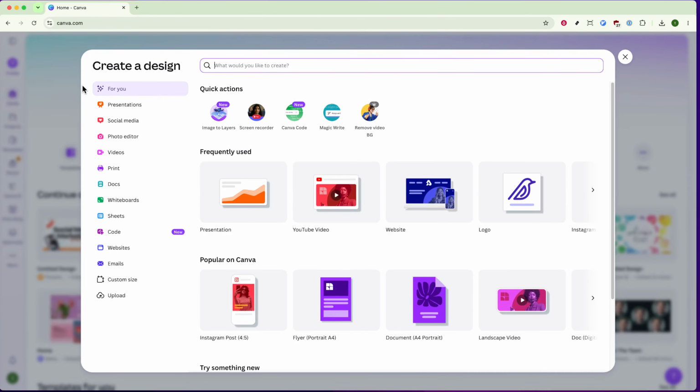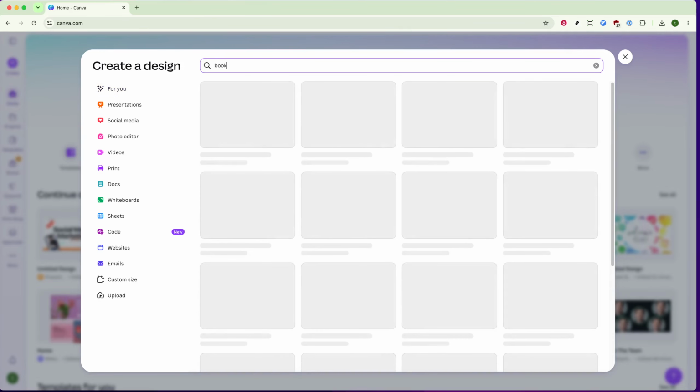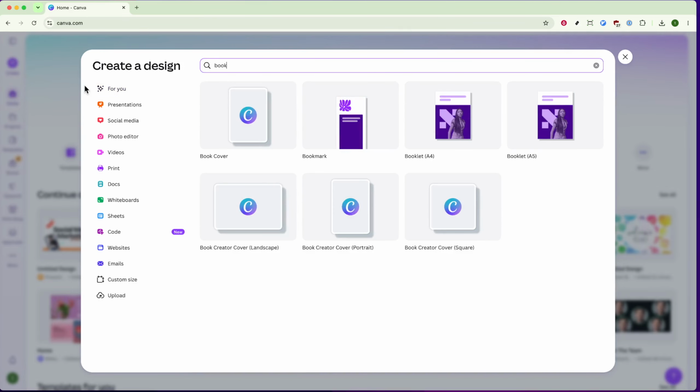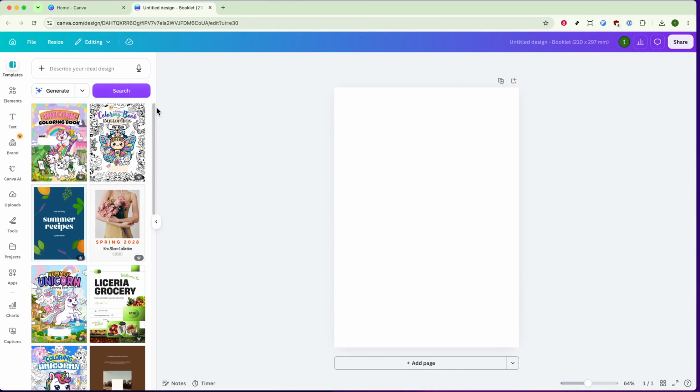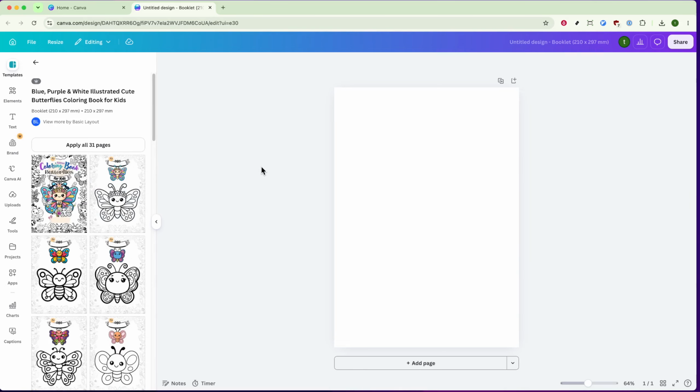Next, in the search bar that appears, type the word book. This will filter the results to show templates specifically designed for book-related projects. It's a quick way to narrow down your options and find something that works for your specific needs. Take your time to scroll through the available templates. You can click on any design to preview it and get a closer look at the layout and style. Once you find a template that matches your vision, click on it to open it in the Canva editor.